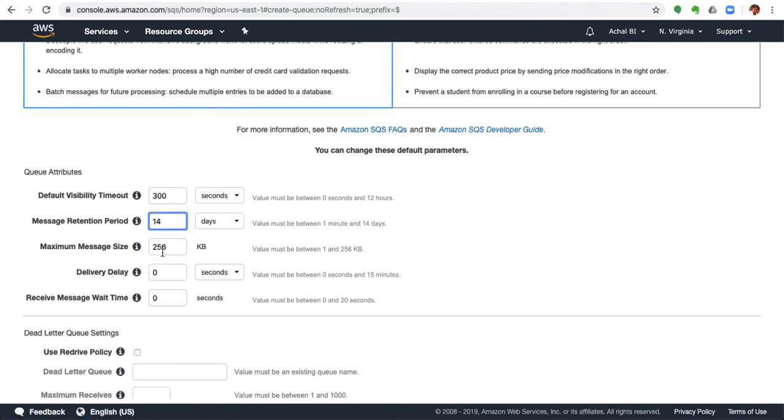You could set the message size between 1 to 256 KB, but 256 is the max. And you could set the delivery delay, which is how many minutes you want to delay delivery to the consumer. There is also receive message wait time. This would set the long polling feature. If you set it to 20 seconds, you're setting long polling for it to receive and wait for the response.